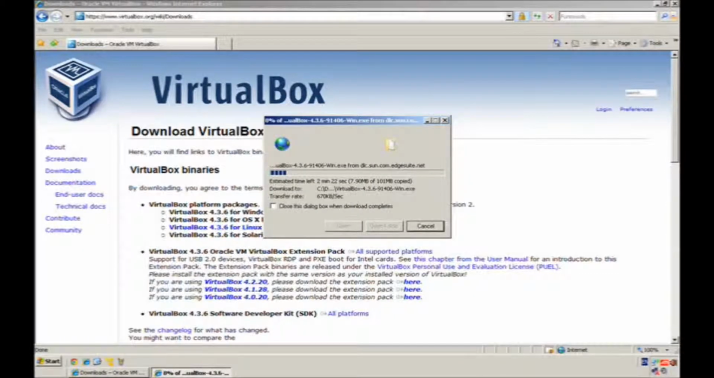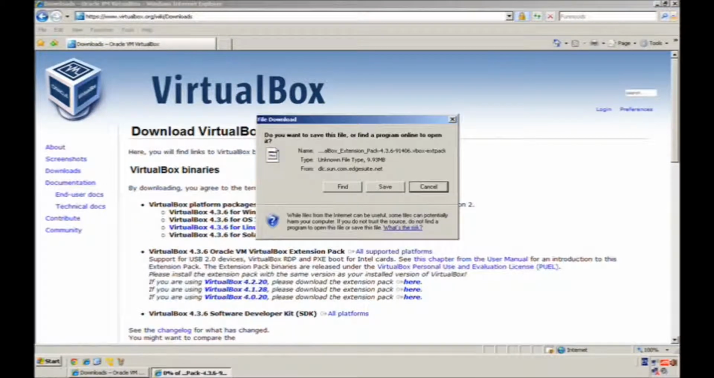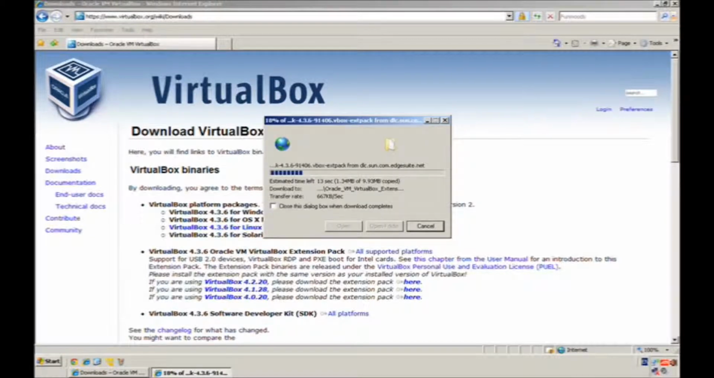Allow the file to download. When finished, download the extensions pack also. The extension pack allows other peripherals such as USB devices to be used on the virtual machine.